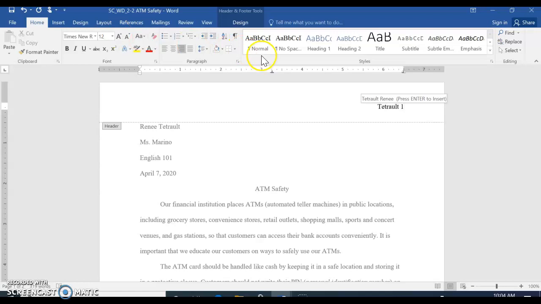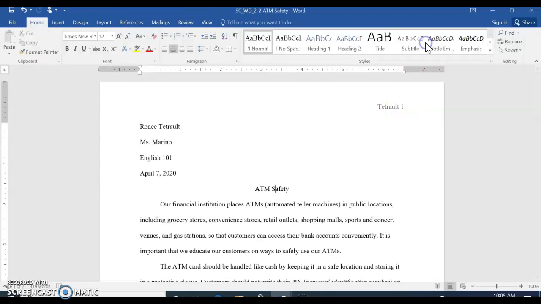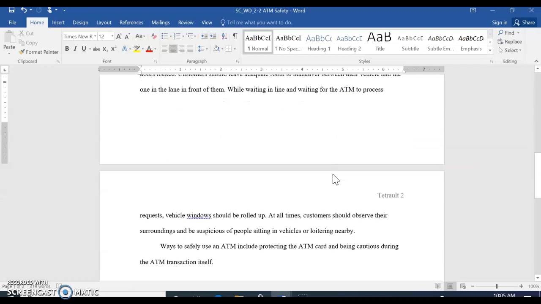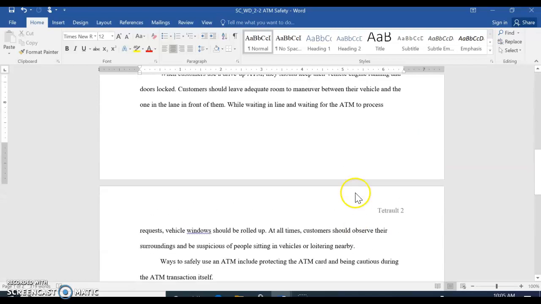And if you notice, because we adjusted the Normal, the font style is still Times New Roman 12. So I'm going to go to Header and Footer Design so I can close out of here. So my header, and if I scroll down, there's page 2, and our name's there.